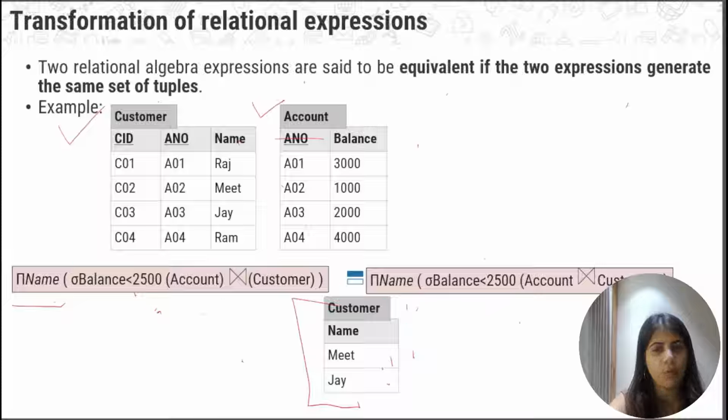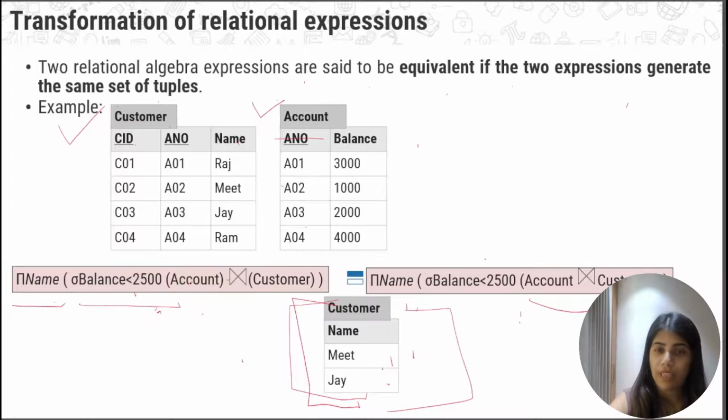What is the difference between both of these? Over here, the join operation is getting the priority, and over here, we are giving priority to the select operator first. But both result in the same output. So it means both the queries are equivalent to each other.